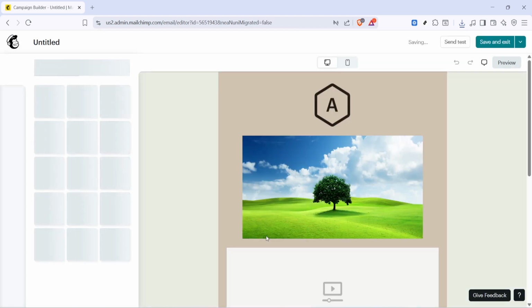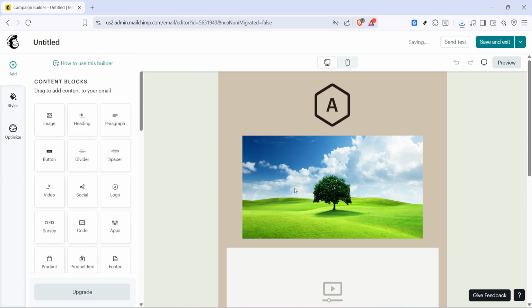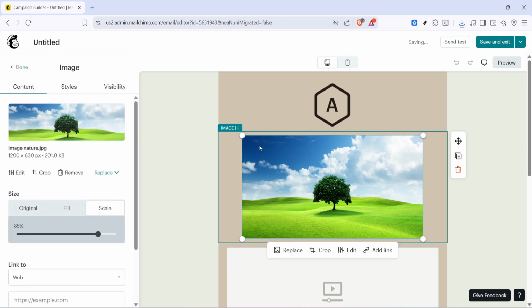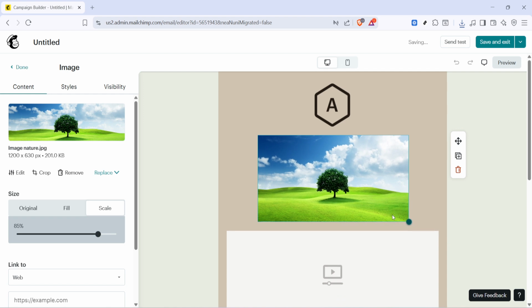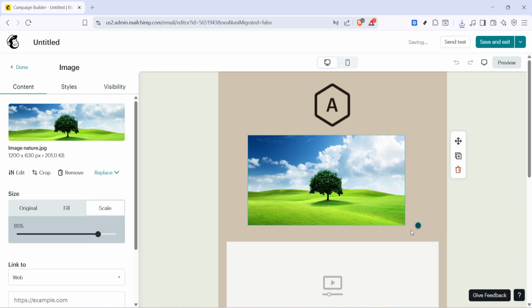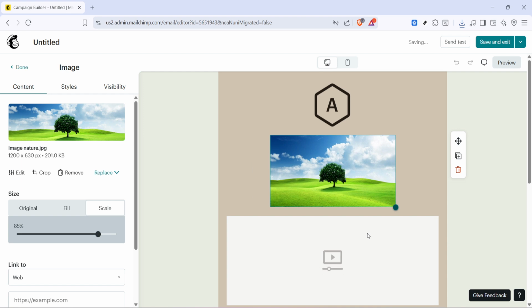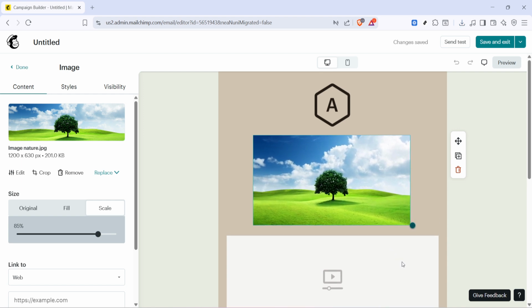Now, click directly on the image you want to resize. As soon as you select it, the image block becomes active and you'll see handles appear around the image. These corner handles are what you'll use to resize. Click and drag a corner inward to make the image smaller or outward to make it larger. Using a corner keeps the proportions locked, so your image won't look stretched or squished.